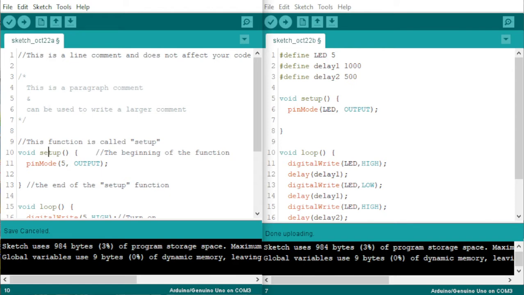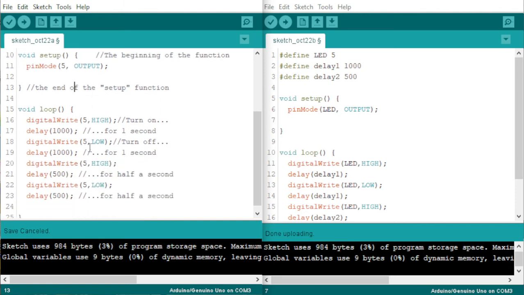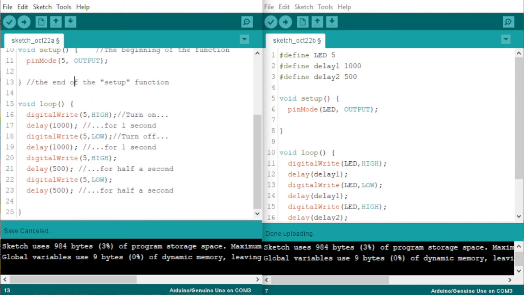So this function is called setup, and it goes from this bracket to this bracket. The purpose of the setup function is to declare whether your digital pins are going to be an output or an input. So here we want to declare digital pin number 5 as an output because we want to control the LED based on pin number 5. So now we go back to this.